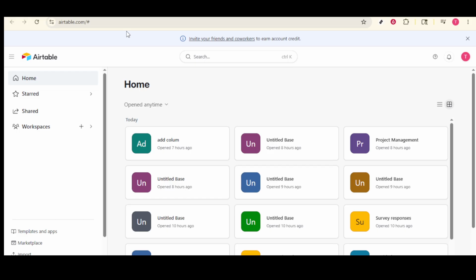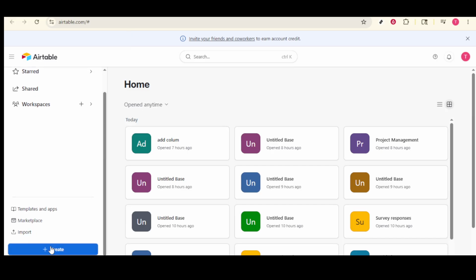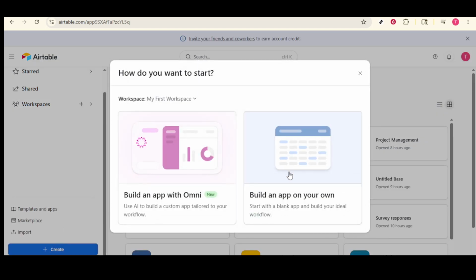The first thing you need to do is set up your base, which is essentially the foundation of your data. Think of your base as the main container where everything lives. Within your base, you'll organize your data into tables. Each table will represent a different dataset, such as projects, sales, or tasks.